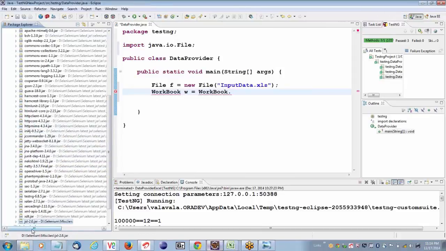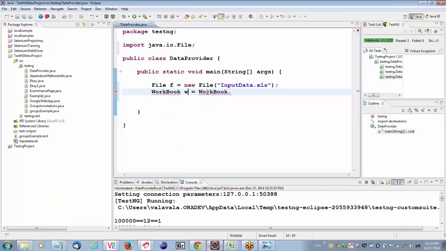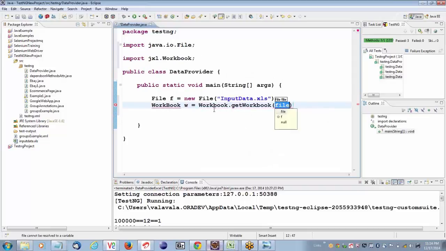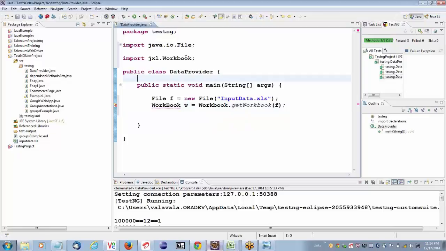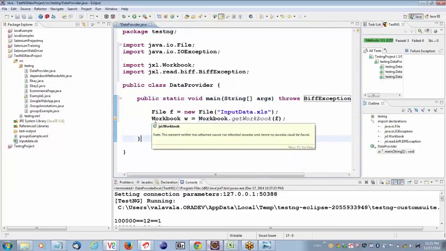Okay, it is added in the end. Because I'm not showing it, you already know how to add these jar files to the build path. Okay, fine. So Workbook w is equal to Workbook dot... okay, fine. So what is the workbook here?